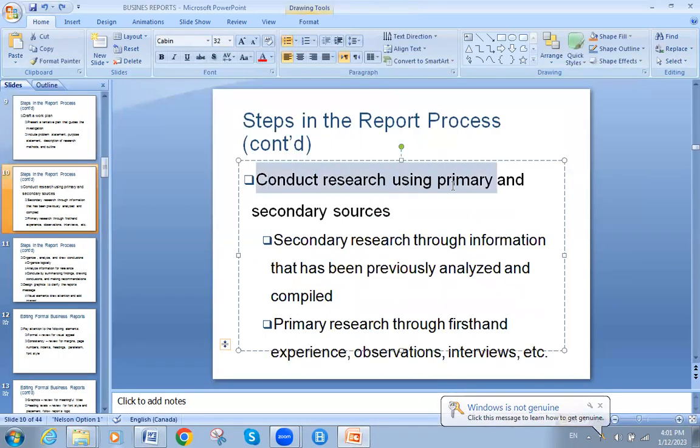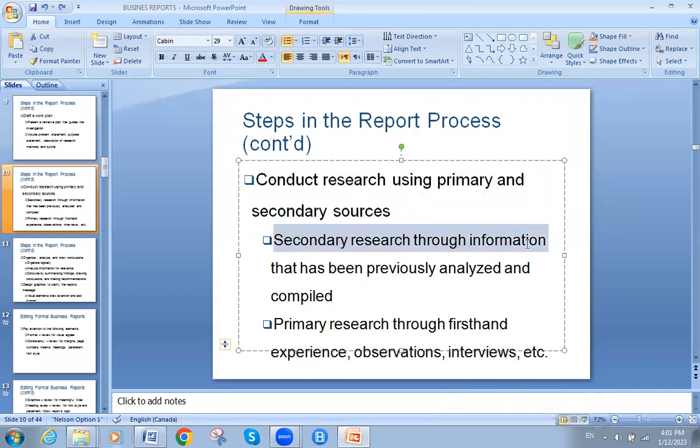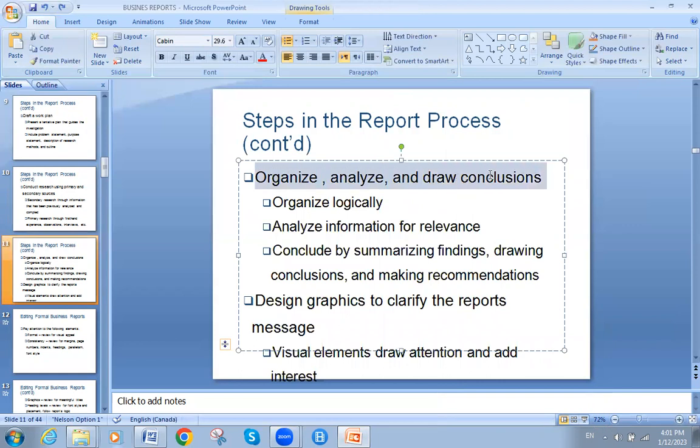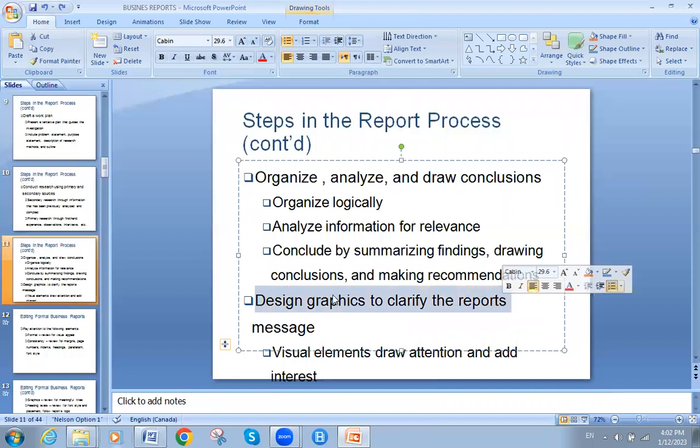Conduct research using primary and secondary resources. Secondary research through information that has been previously analyzed and compiled. Primary research through first-hand experiences, observation, interviews. Also, organize, analyze, and draw conclusions. Organize logically, analyze information, conclude by summarizing findings and drawing conclusions. Design graphics to clarify the reports.